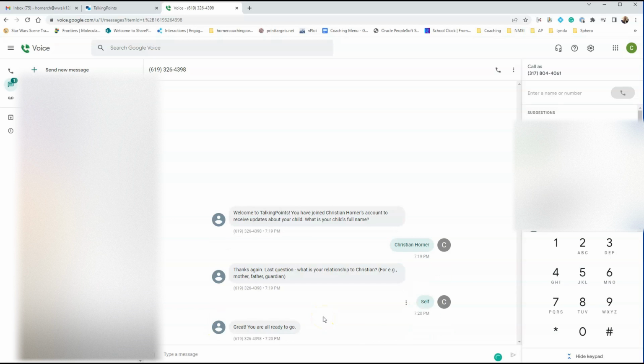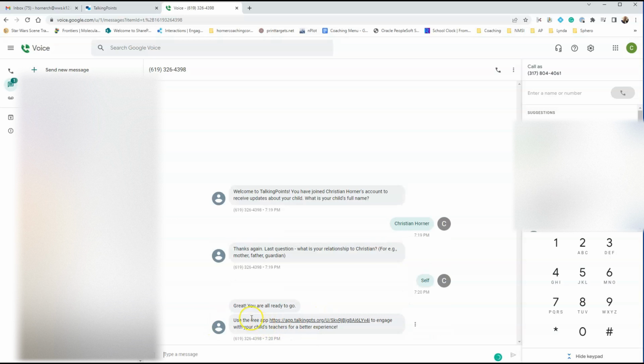At that point, it will send another text message that says you're ready to go. And then it includes the Talking Points app link, so that they can get in and they can use it to communicate back on an individual basis. And then that way you won't have them texting everybody in the whole group when they have a question for you.